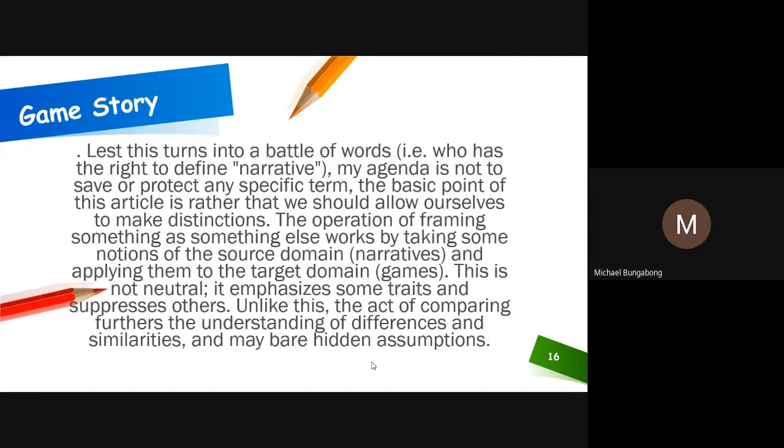Okay? So let this turn into a battle of words, for example, who has the right to define narrative? My agenda, or our agenda, is not to save or protect any specific term. The basic point of this article, class, is that we should allow ourselves to make distinctions. The operation of framing something as something else works by taking some notions of the source domain and applying them to the target domain. So this is not neutral, because it emphasizes some traits and suppresses others. Unlike this, the act of comparing furthers understanding of differences and similarities and may bear hidden assumptions.